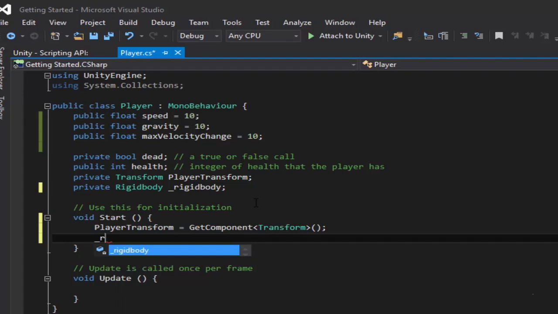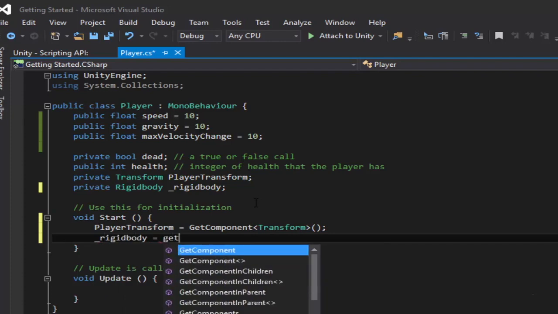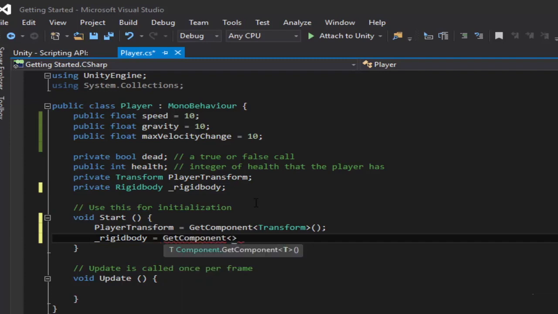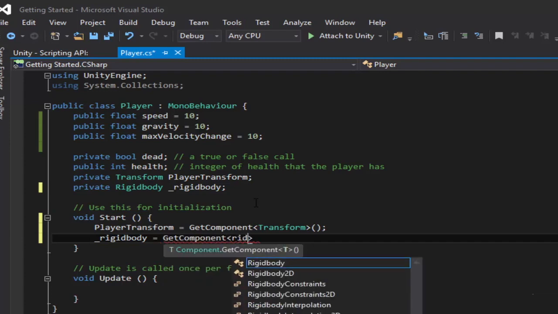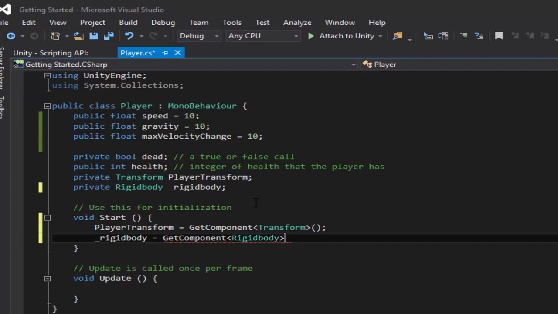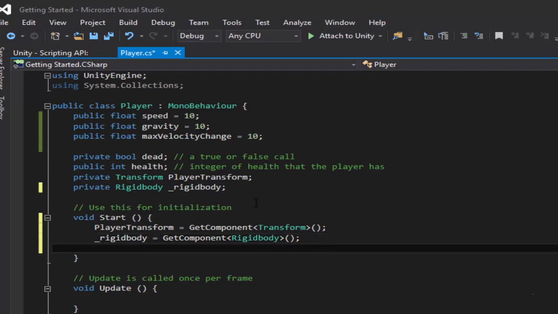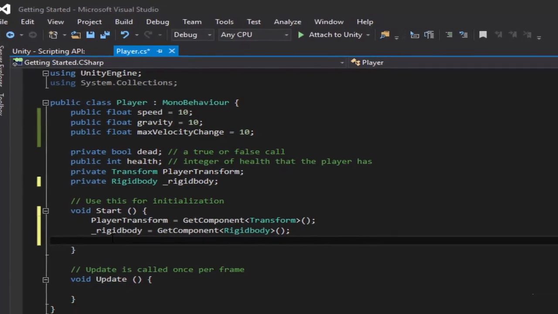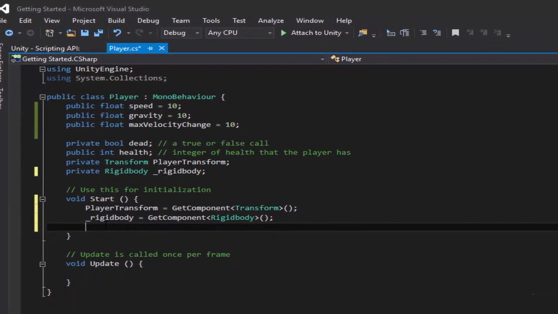So rigid body equals get component rigid body, and we add the parentheses to say we're getting something, right? And that's all you need to know for that part. We're not passing any variables in here, so that's why they're empty. But again, too advanced. So after that's done, we're going to do a couple of things.